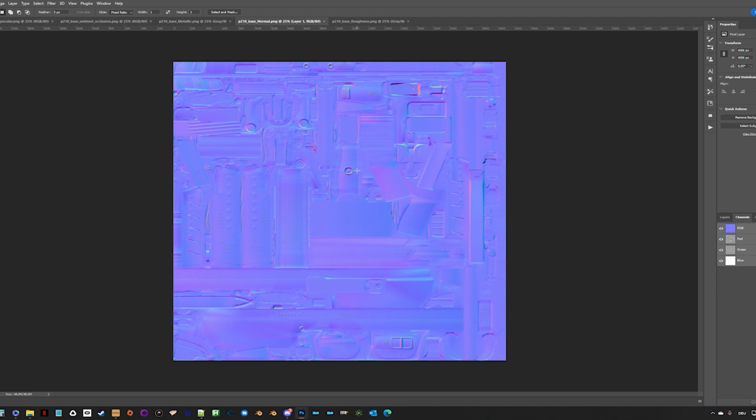So let's look at the maps we have. In the texture package, we also had one which is the ambient occlusion or AO map, and that's one that we don't need, so we can close that one. Then we have a specular map.